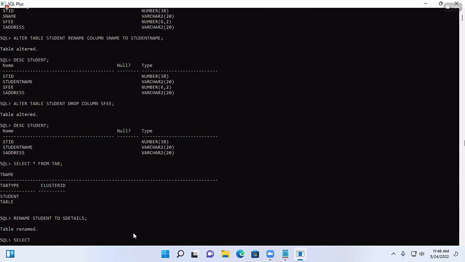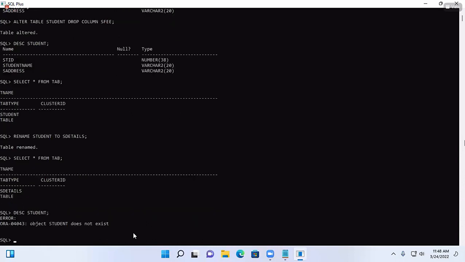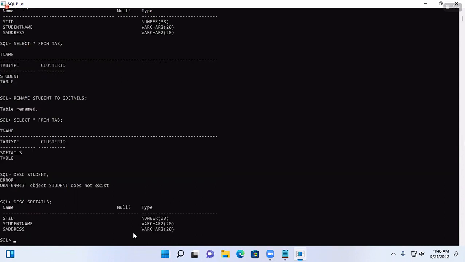After the rename, let me call and see your table list. Now the name shown is S details. And if I want to call desc student here, it shows an error. Why is it showing an error? Because your table name is already changed. Whenever you want to see the structure of the table, my table name is now S details, then only the structure will be shown. So this is how to change your table name.